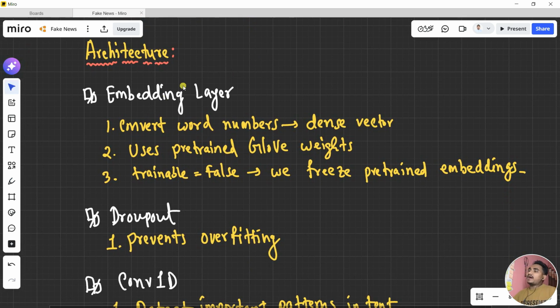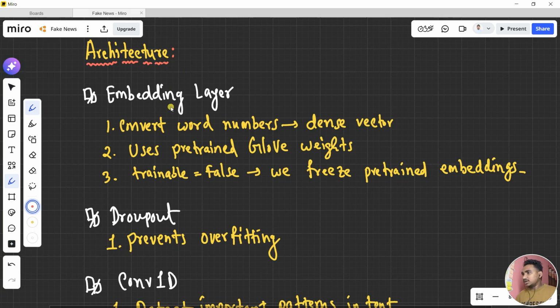So first, we have an embedding layer. It's better that I take this part right now, and I'm going to discuss it very clearly. In this architecture, you can see first we have an embedding layer. So what does the embedding layer actually do? First it converts the word numbers into dense vectors, which is nothing but a DL method, or you can say neural networks.